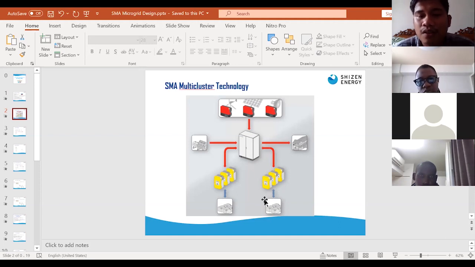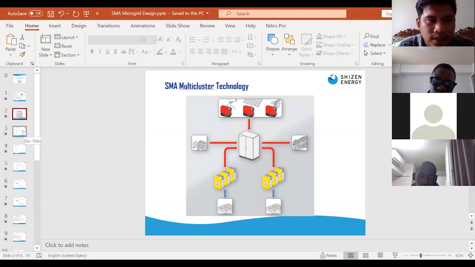And if the battery is already full, they will limit the production, so there is no power that will be not used. So this is the main idea of this multi-cluster.